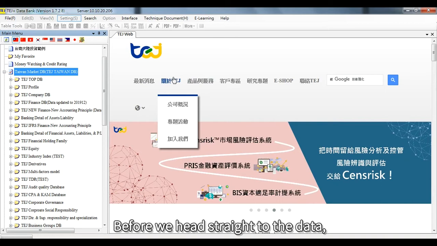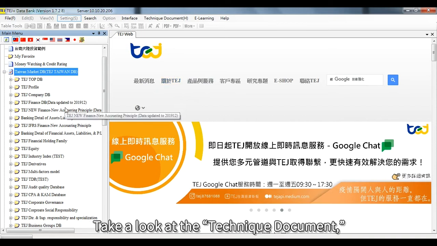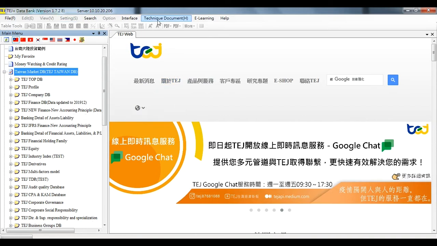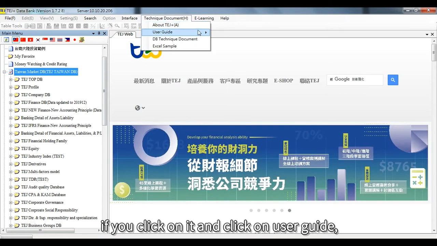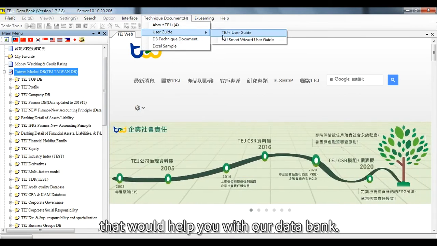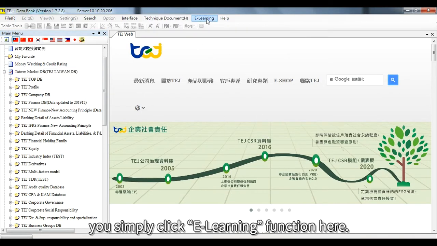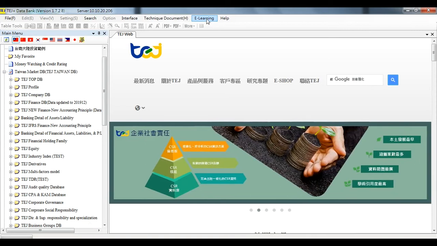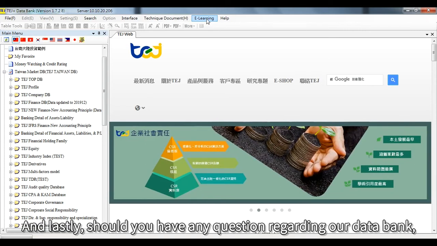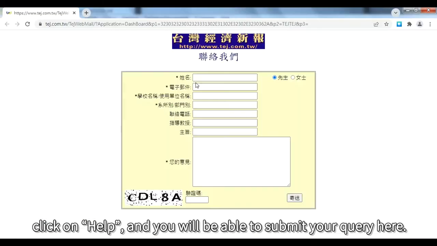Before we head straight to the data, I want to introduce some handy tools to you. Take a look at the technique document. If you click on it and click on user guide, you will be able to access a user guide that will help you with our data bank. And if you want more tutorial videos, you simply click the e-learning function here. And lastly, should you have any question regarding our data bank, click on help, and you will be able to submit your query here.